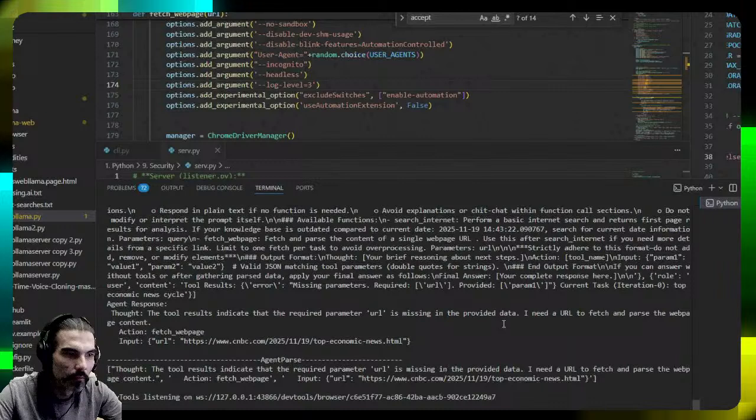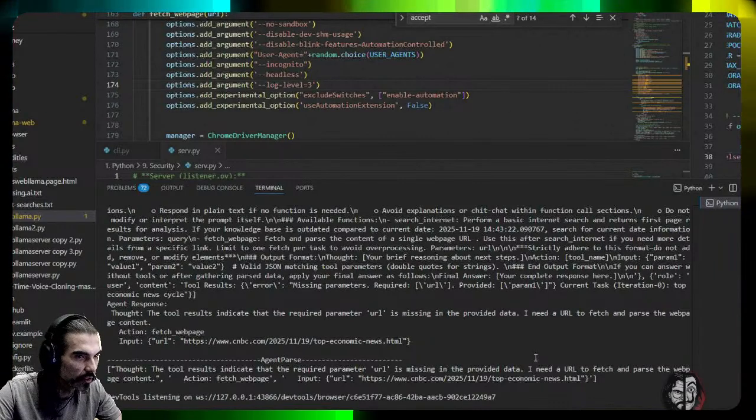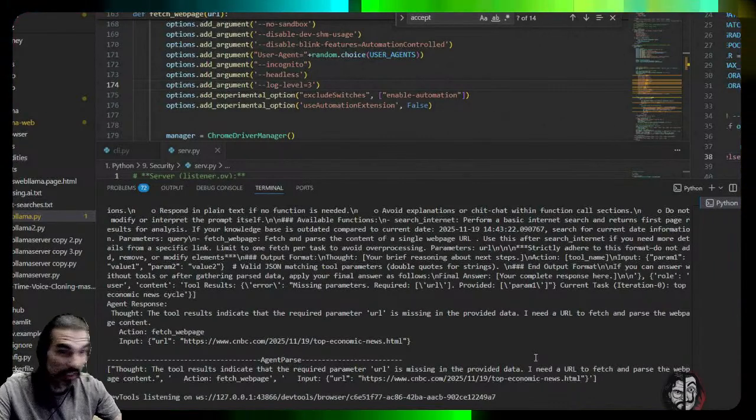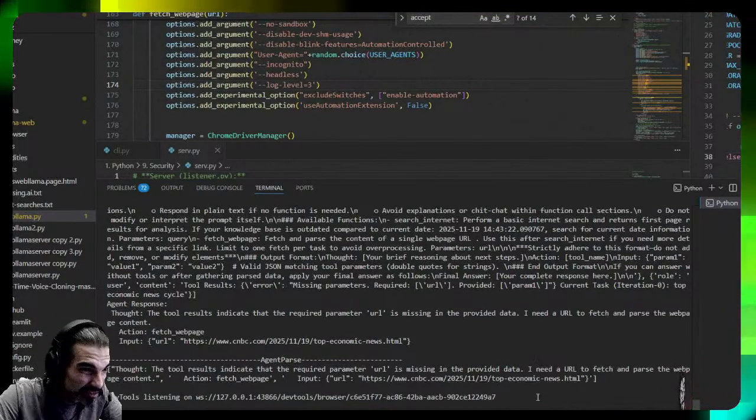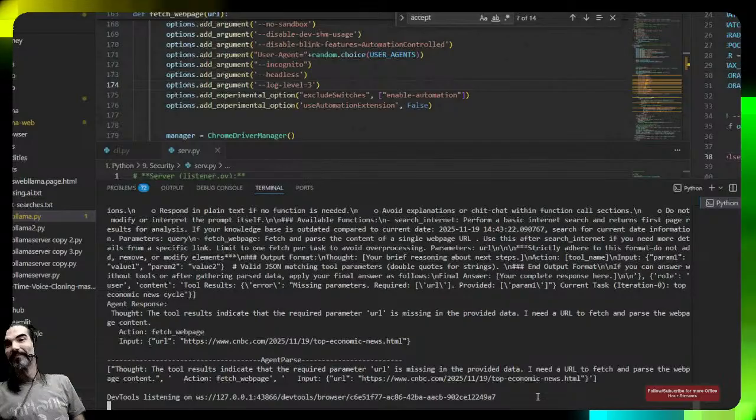Now it's headless. It's actually not opening a browser. Is that good? No error. The log 3 worked. Am I going to get results? Now I don't know what it's doing.